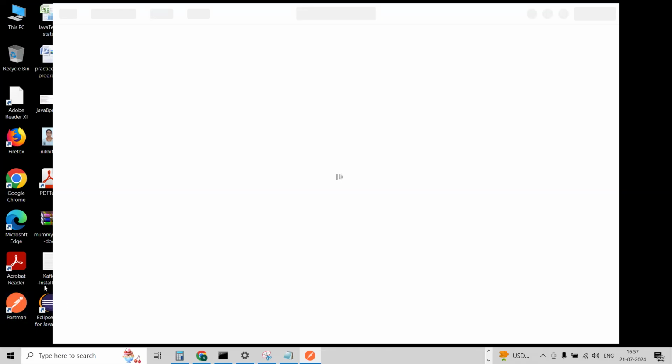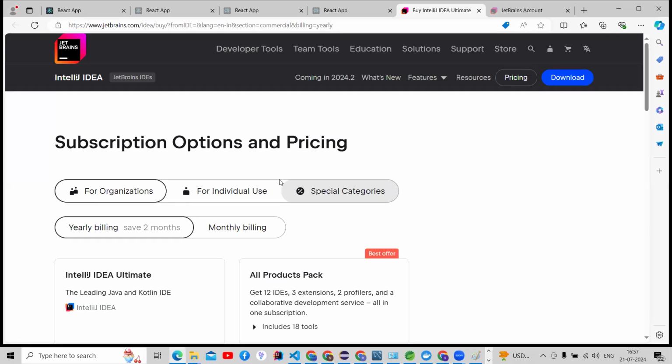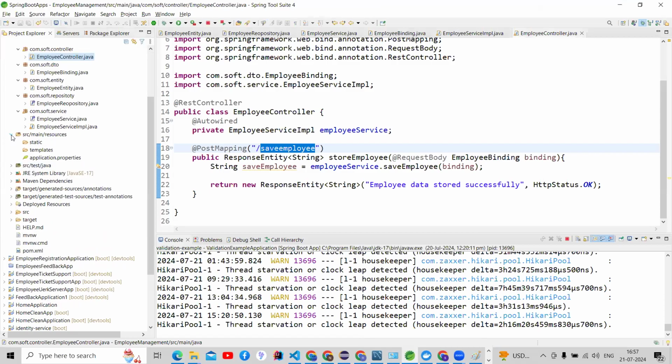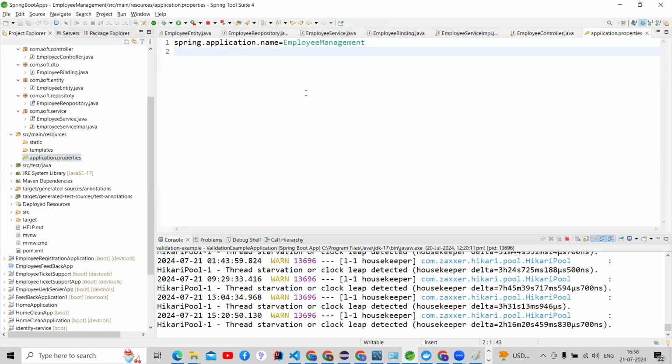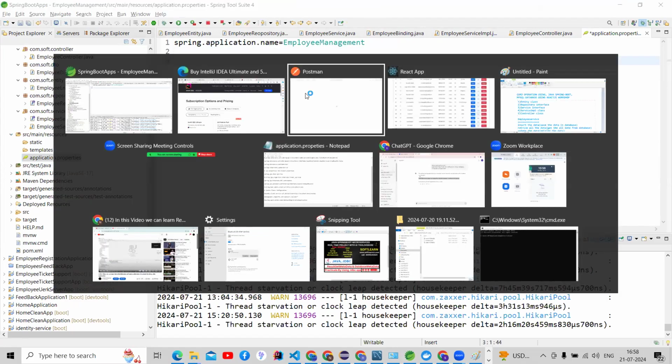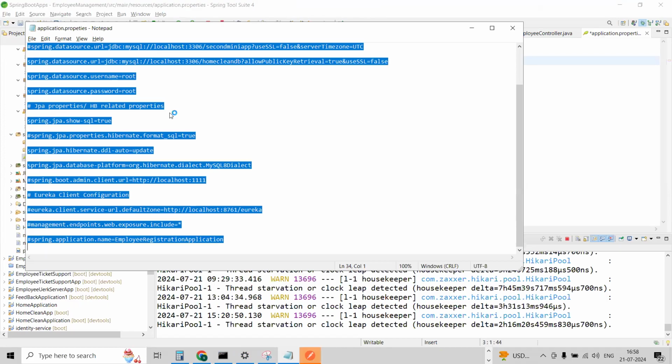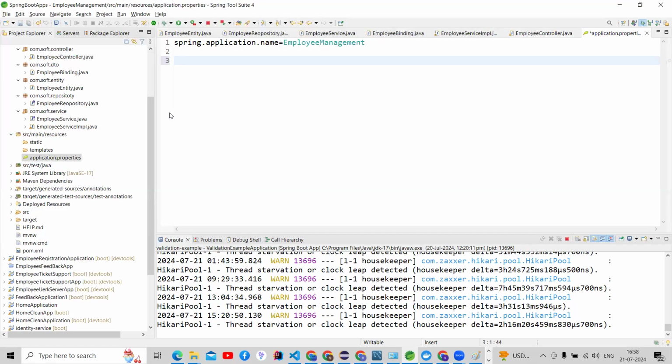Yeah, guys, before that we need to configure my application properties. The application properties are nothing but my database related properties, and we need to configure them here. I already copied them somewhere. Where is that? Yeah, you can copy it and we can paste it here, guys.